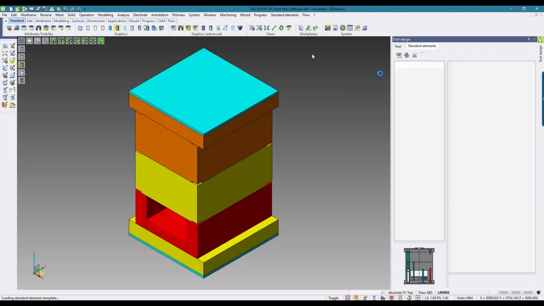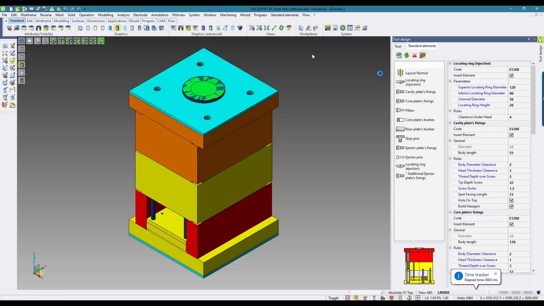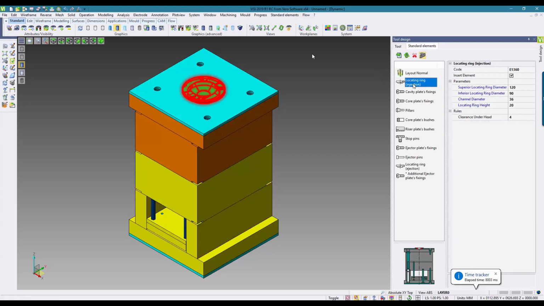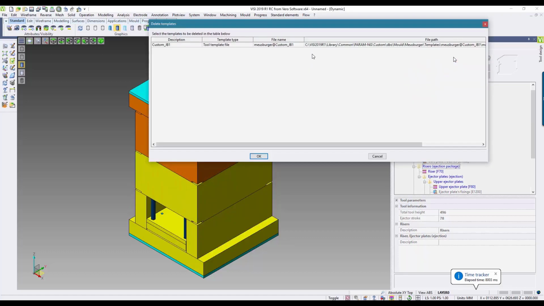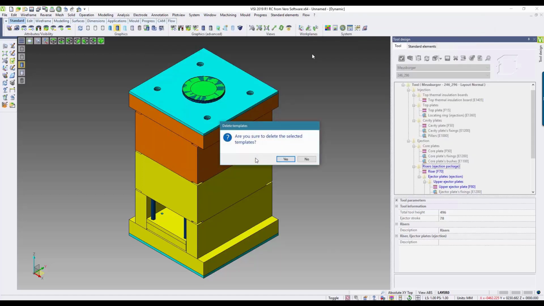So you can see that there is a speed improvement when it comes to inserting the standard elements here. From this, I can choose to insert that element or not insert that element. I can add inserted elements and so on. And if there's a template set, I can choose to delete that template within the interface now.